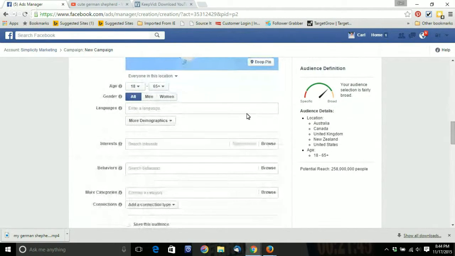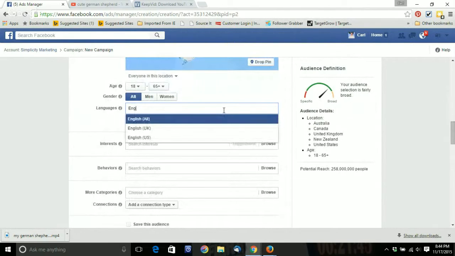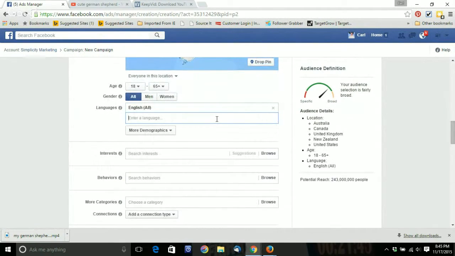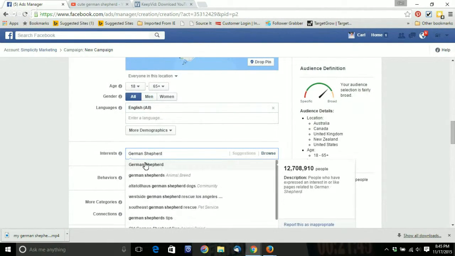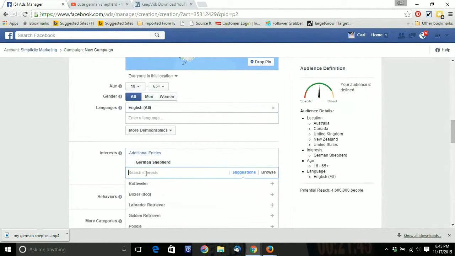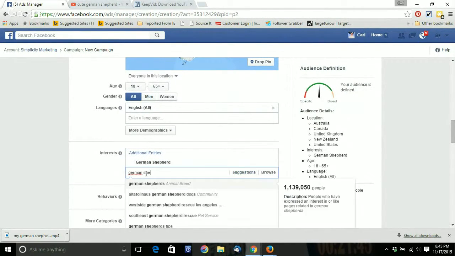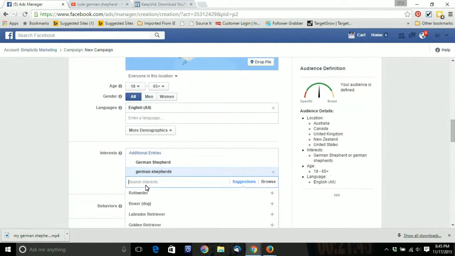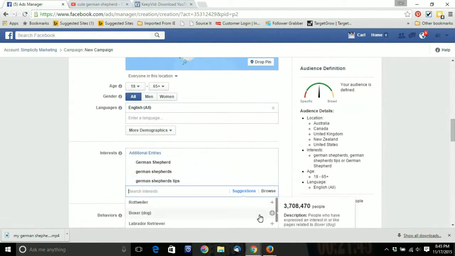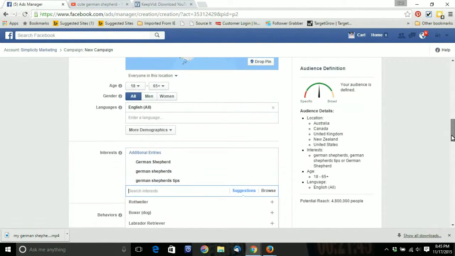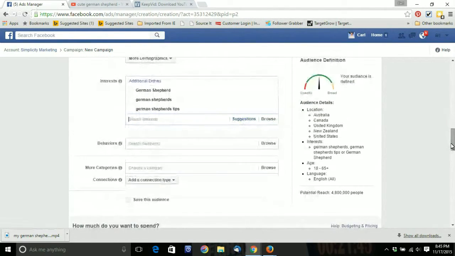Quite a lot of people. We want English speaking. And here's where we're going to zero in on our group. We're going to start going after German Shepherd topics. So German Shepherd. You saw German Shepherds there. German Shepherd's tips. So now we've got an audience of about 4.8 million people. That's a good size audience, and that's what we'll stick with.